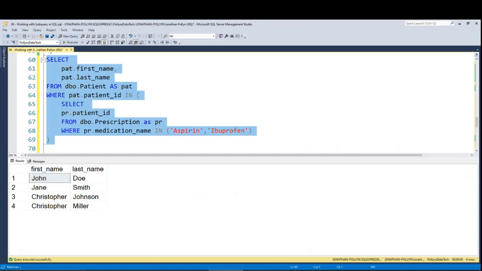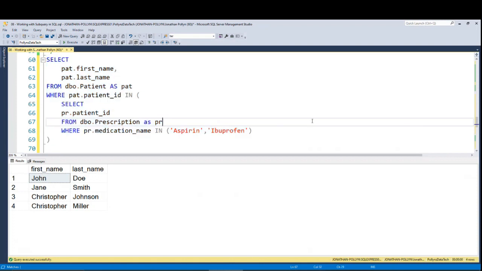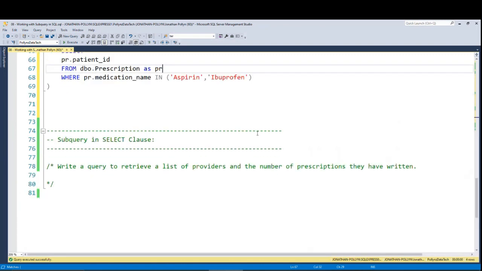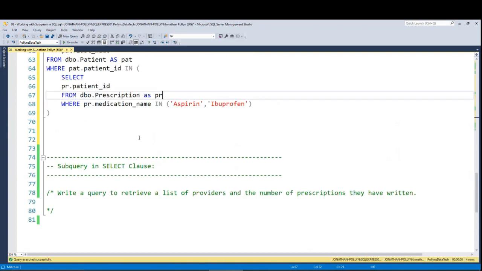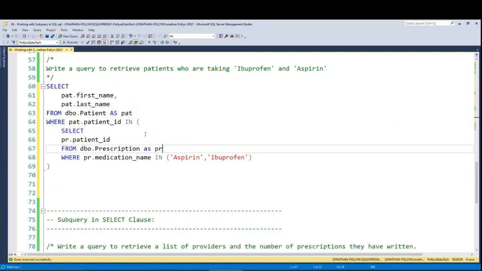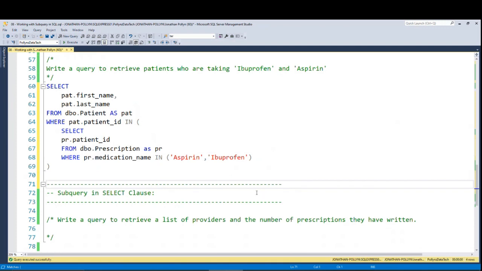So let's move on to the last query that will get our question answered. And this query is: write a subquery in a select statement. Yes, a subquery can appear in a select statement without any issue. So this is where we will be seeing the correlated subquery in action.